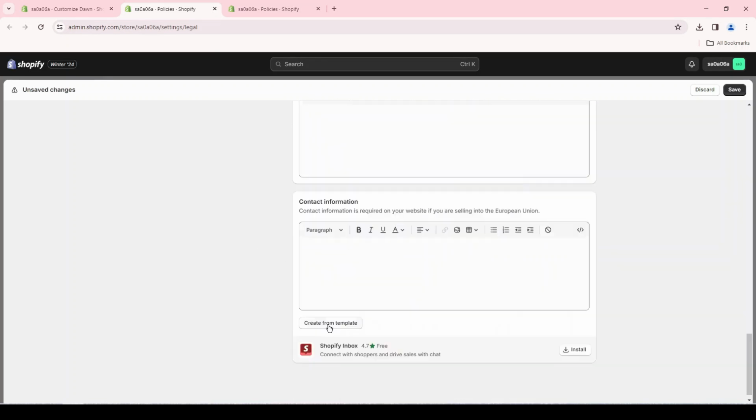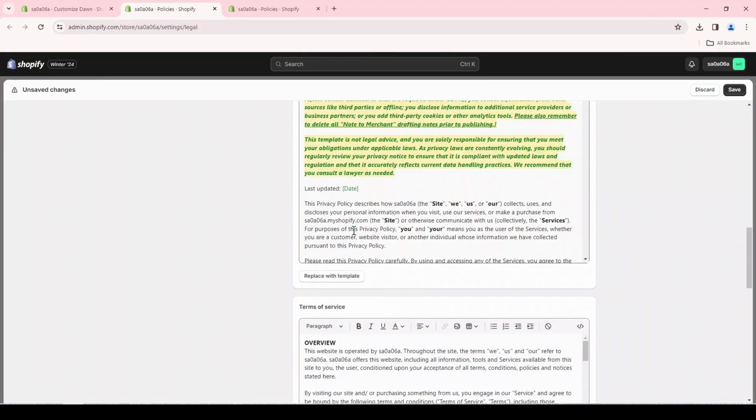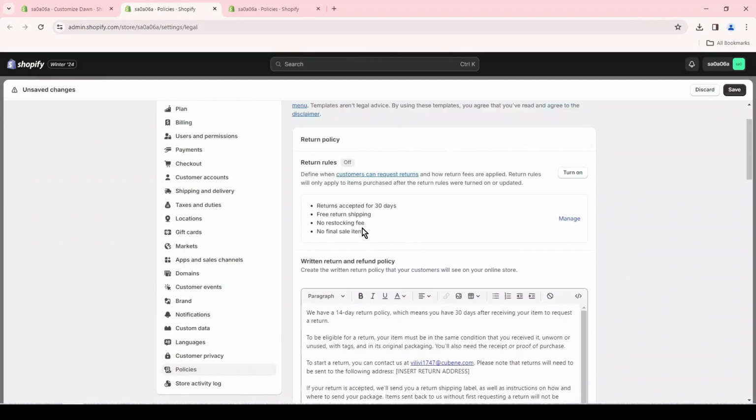Click on Create Free Template and start editing each step except for shipping, as you'll start typing that yourself in this area after editing everything. It's very important to focus on these pages and fill in the information.